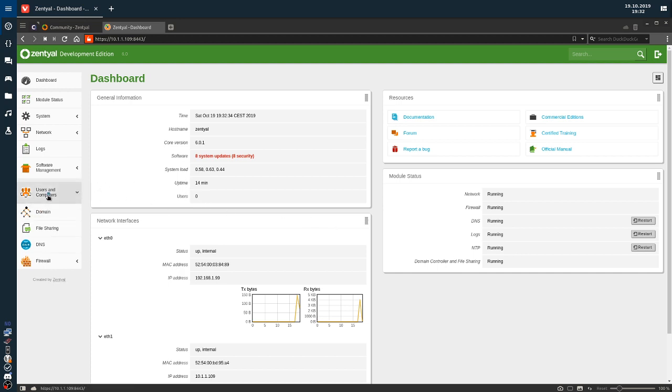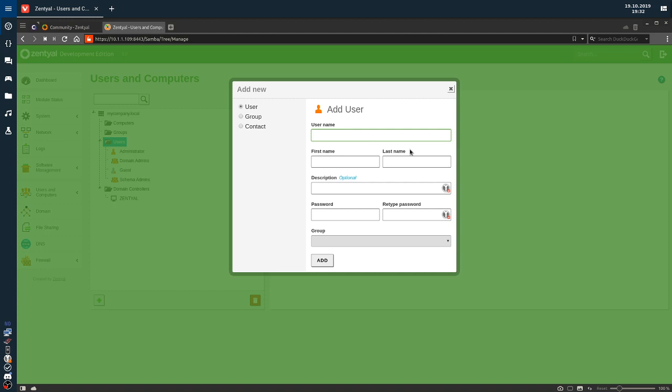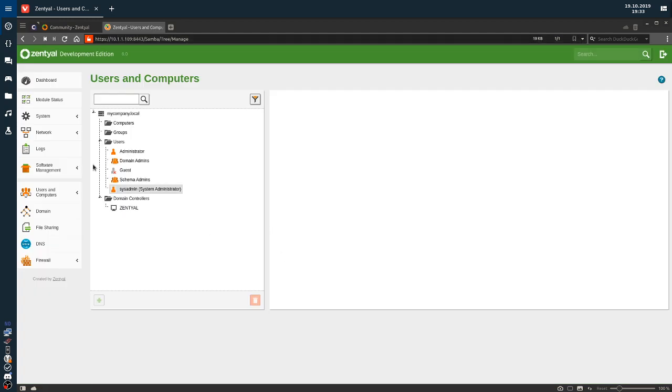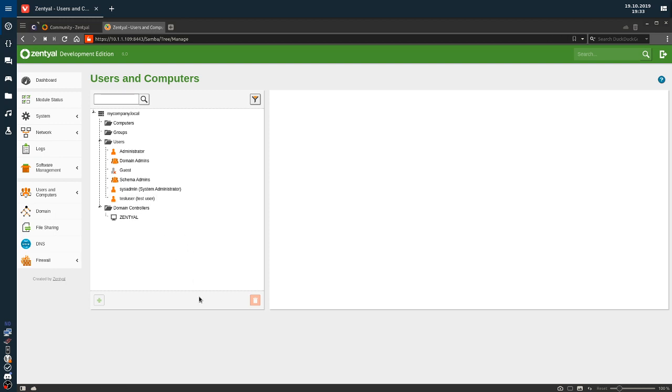Okay, well that's good. So now we can go to manage, and we will have an empty domain controller here. So I want to create a user, so I click on users and click plus, and I want to make a sysadmin account because I can't use sysadm. System administrator, and I want it to be in domain admins. And I can also create a test user, and not put them in a group at all. And they would just be a normal user.